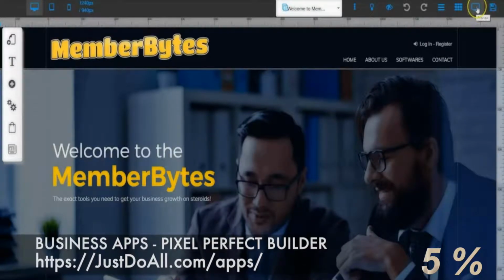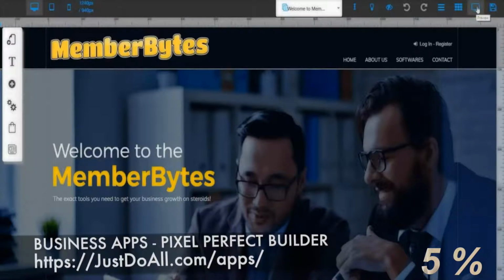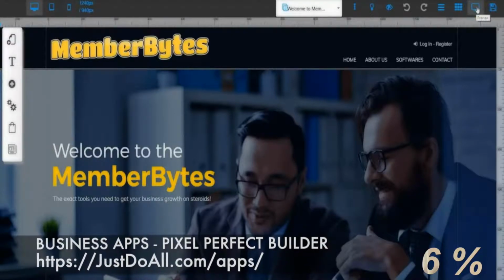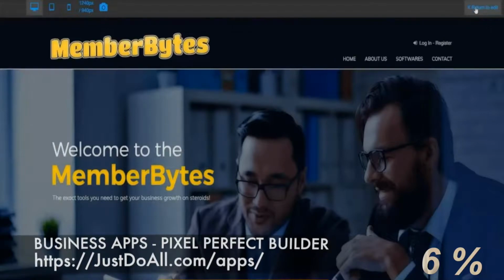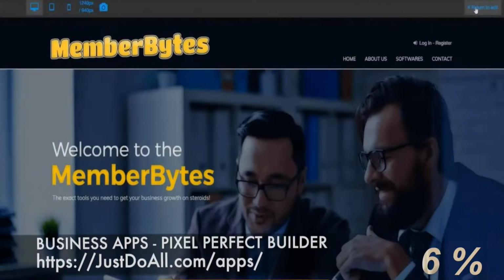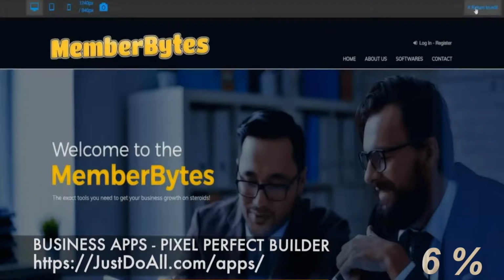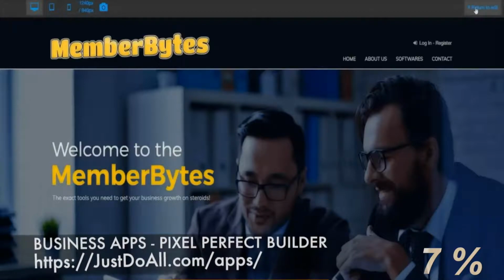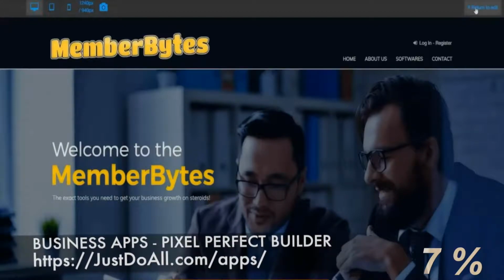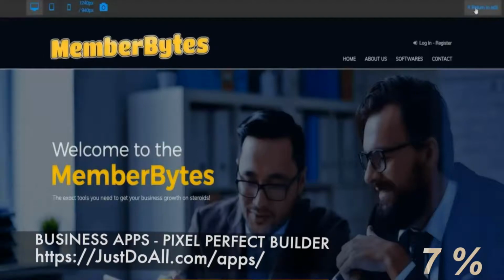The next one is the preview button. So if you want to look at what your website is looking like, you can click preview, and you can get a good idea of what your website looks like. Also remember that preview is a little limited because there are some features that don't really show on the preview.